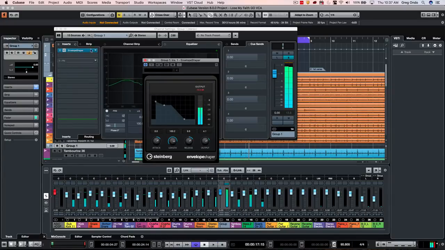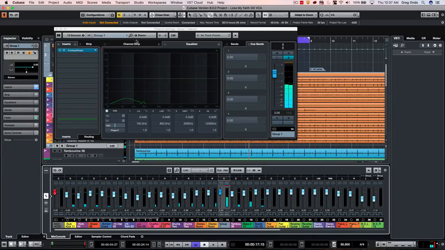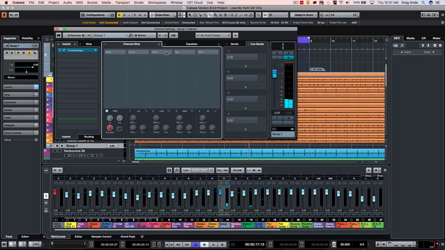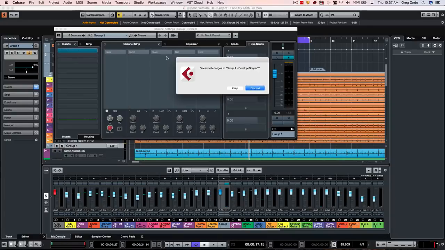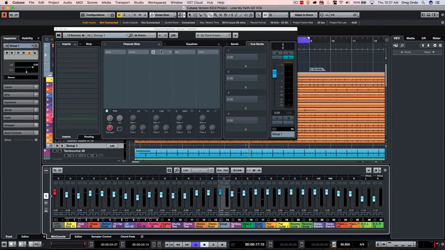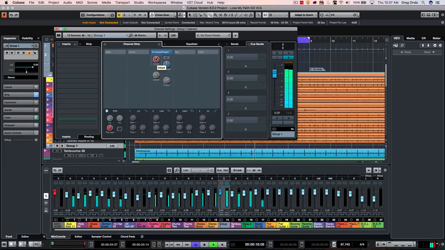And if you didn't want to necessarily run this as a plugin, this is actually a part of the channel strip under tools. So if you wanted to bypass, we'll go ahead and discard that. And if you just wanted to go to your tools, on every single channel, you have this envelope shaper.